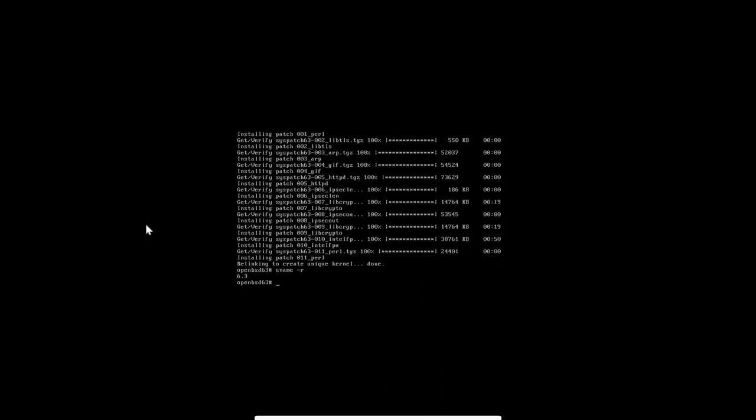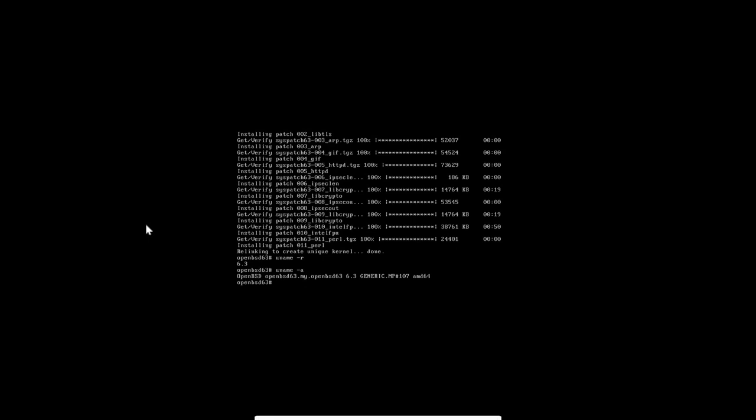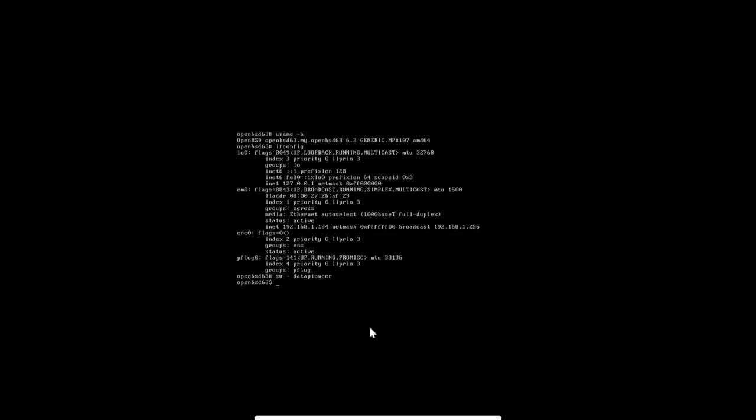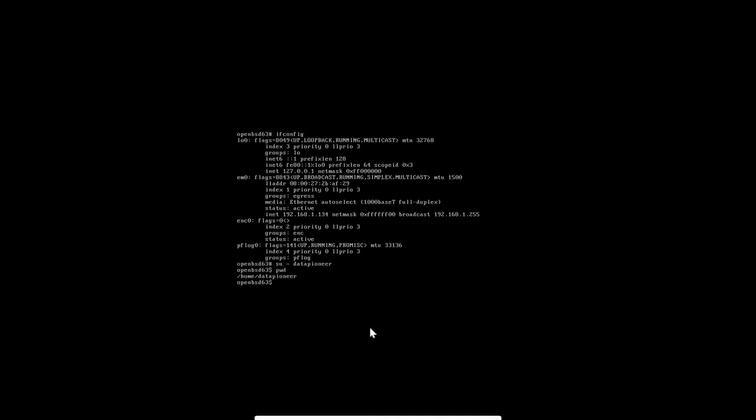Now you'll notice we've got a pound sign, so we're in root right now. uname -r tells us that we're at 6.3. uname -a tells us that we do have OpenBSD installed. There's the domain for it. I'm going to go ahead now and do an ifconfig, and you notice that I've got an IP address 192.168.1.134. DHCP. I'm going to do an su data pioneer and get in as data pioneer's environment.